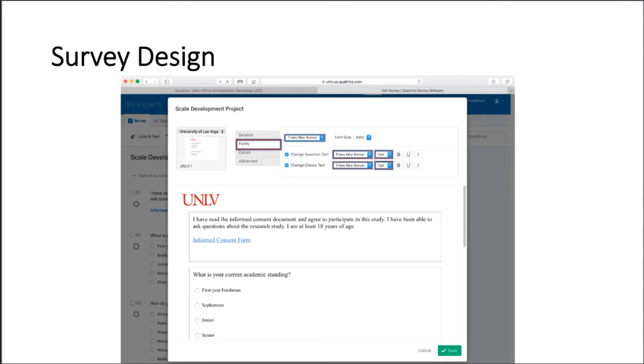I want to point out that you can also adjust the fonts using the rich content editor that we used at the beginning of the presentation to upload the informed consent document. The rich content editor allows you to add special formatting to your text, including adjusting the font type and style of each individual item and item response. Now, be sure to select Save so the adjustments you've made in both the general and font sections are captured.